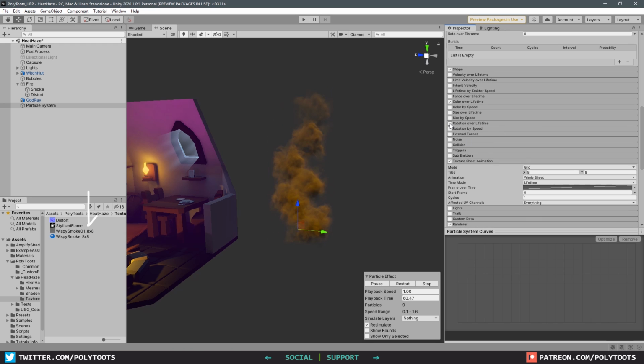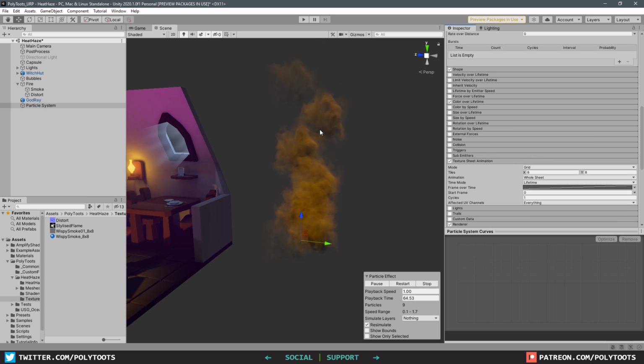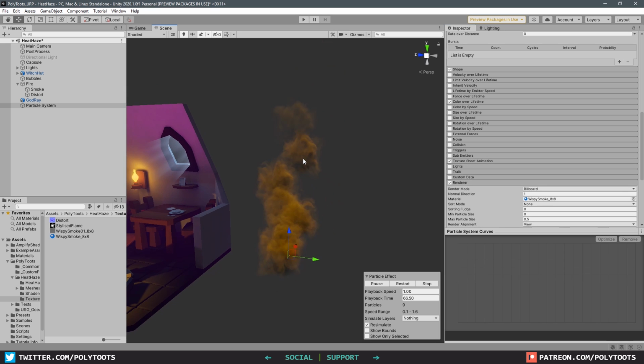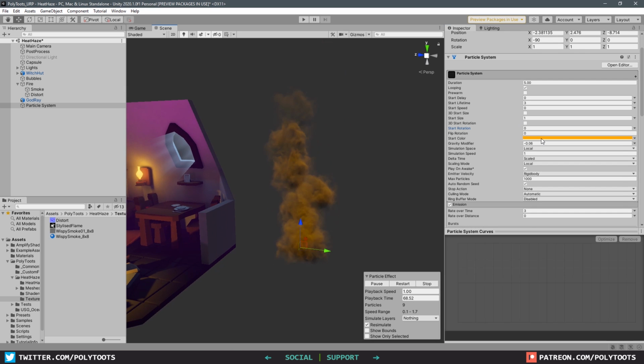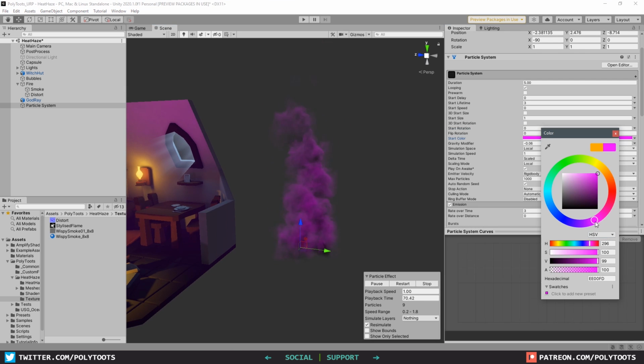Once that's on though, I go back through the settings and start simplifying a bit more. We don't need start rotations or random rotations of a lifetime. The color needs to change, and I drop the alpha down too. And that's basically it. The texture is doing all the hard work here.